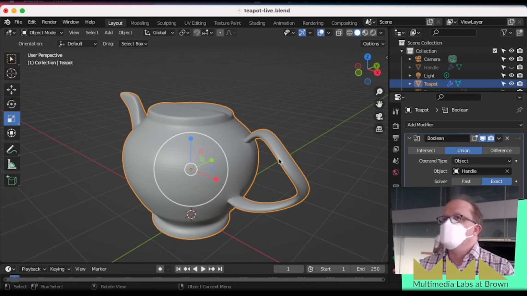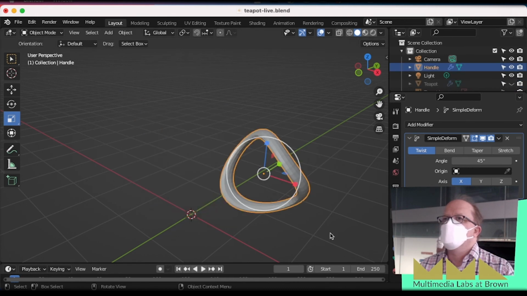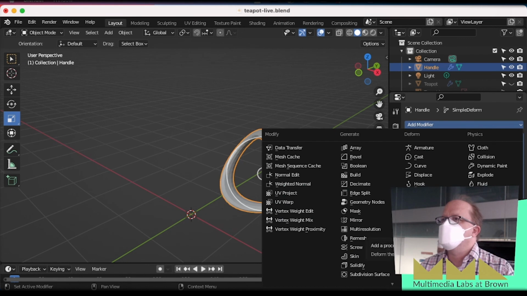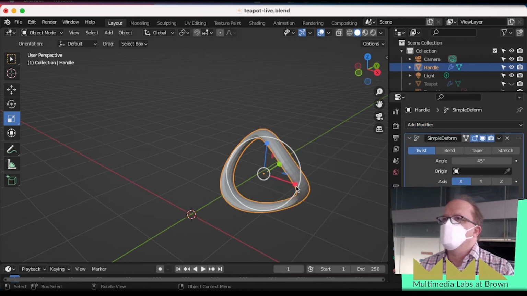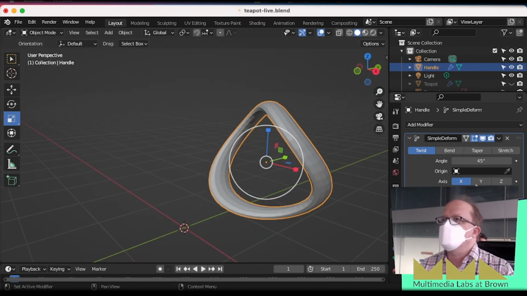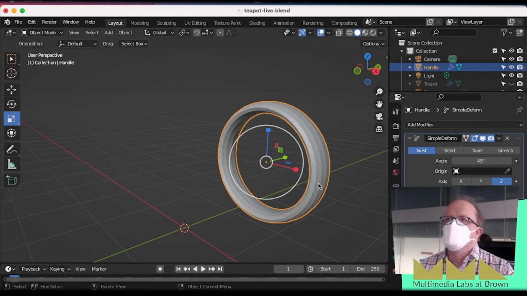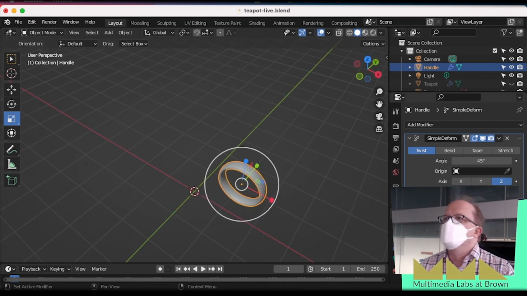If you want to see how to do this, this is a new modifier. In the handle, I did what's called a simple deform. So add modifier, simple deform. It's this kind of weird thing where you basically twist the shape, and you can pick the axis. This did it, I guess, on the X, but I could do it in the Y or the Z. Do you like that? Z does nothing. I don't know.